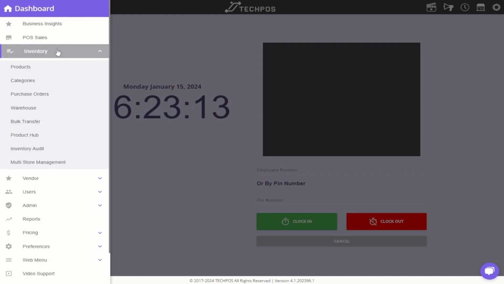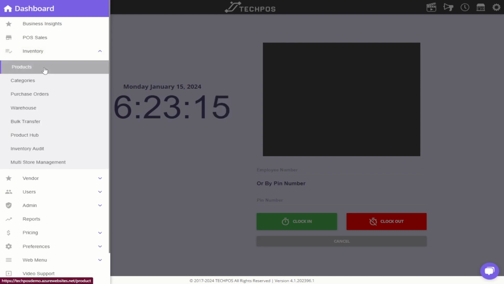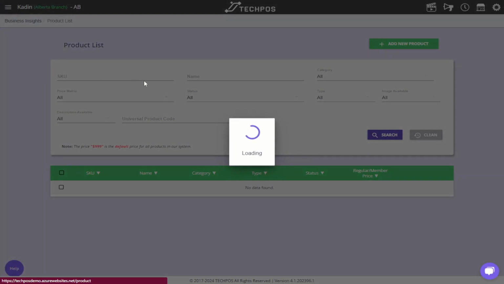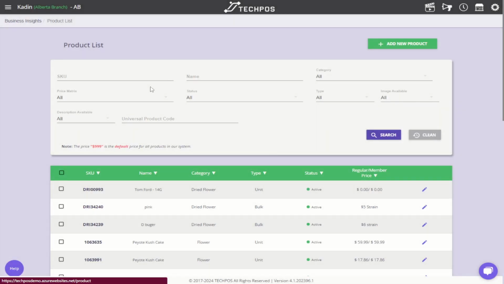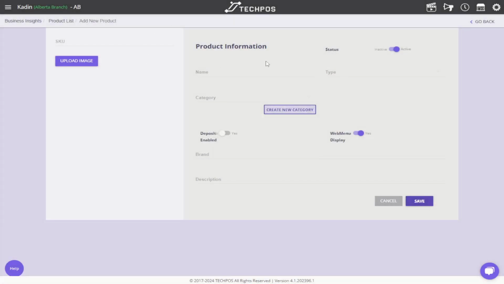First up is your inventory tab. First in the inventory tab is the products page. The products page is not necessarily items you have in your system. This is your master catalog of all items you could have in your system. You can come in and add new products from here, but it makes more sense to do things like this from the purchase orders page.